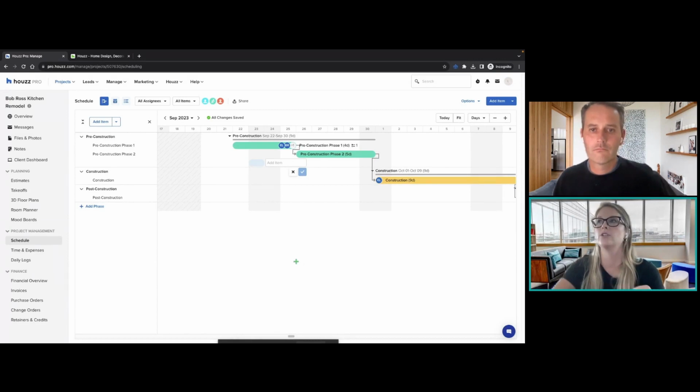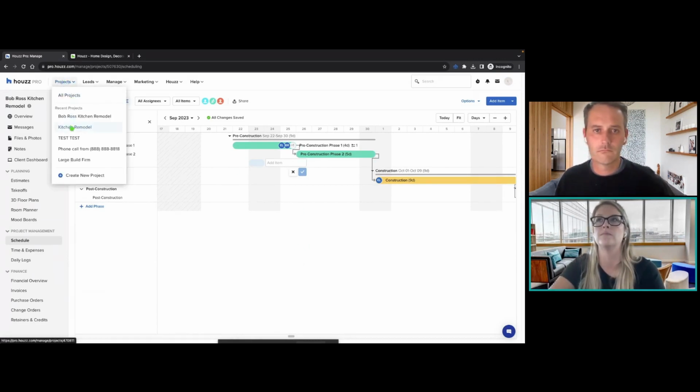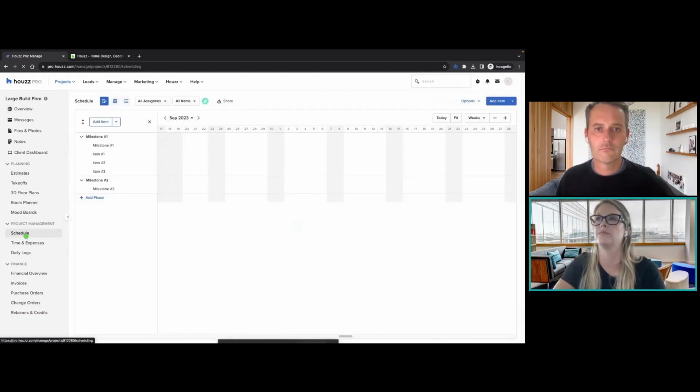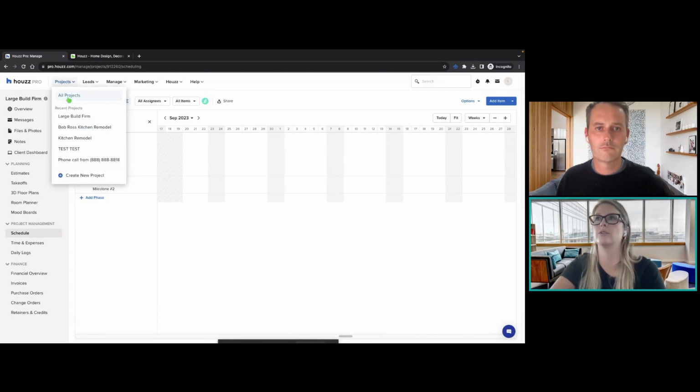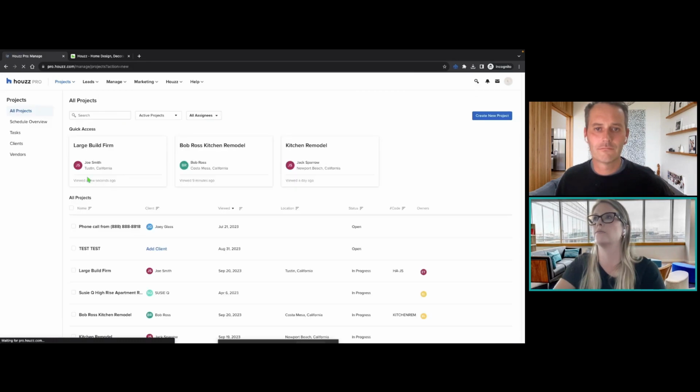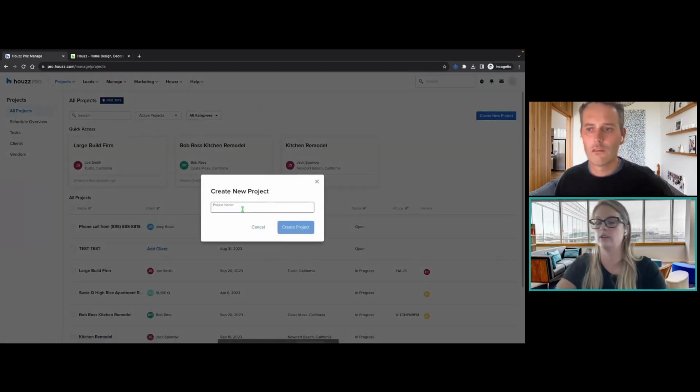But for now, to use this on a new project, what you would do is actually go to, I'll take one of these other projects I've been working on, this large build. And then when you go to the schedule tool, which, you know what, I'm sorry, I already had a schedule built for this one. So let me do a new project. Just quickly create a new project here. I'm going to give it a name.